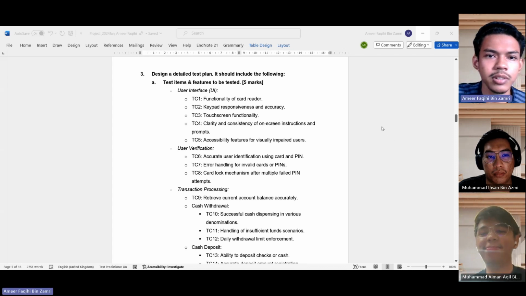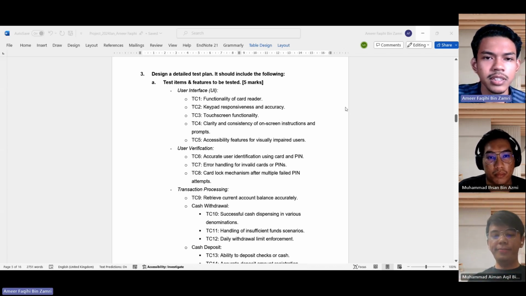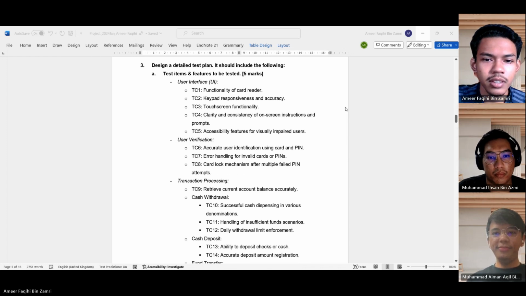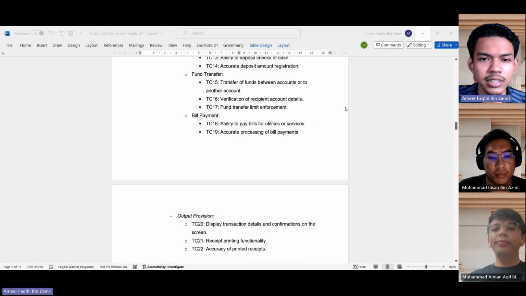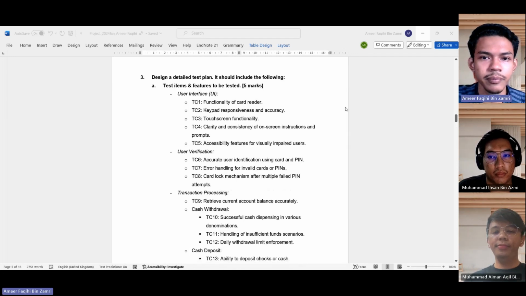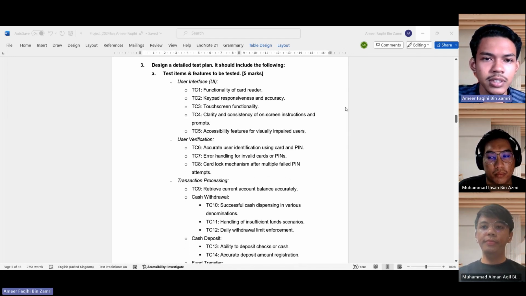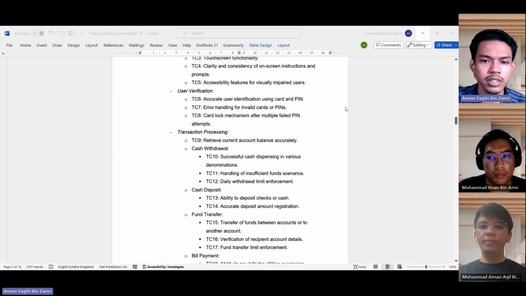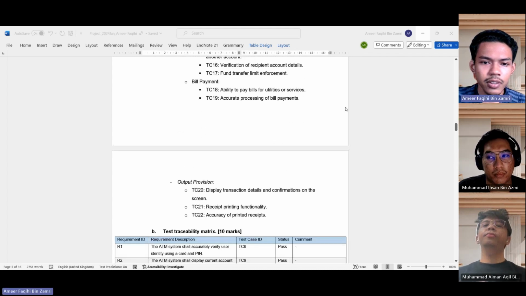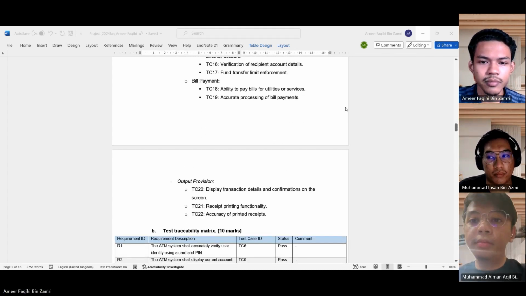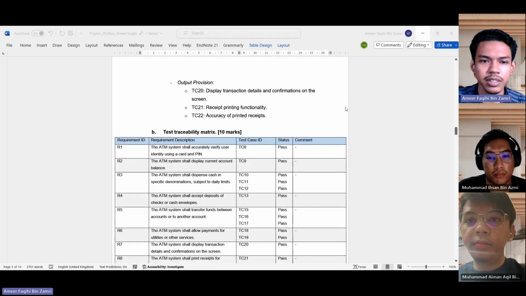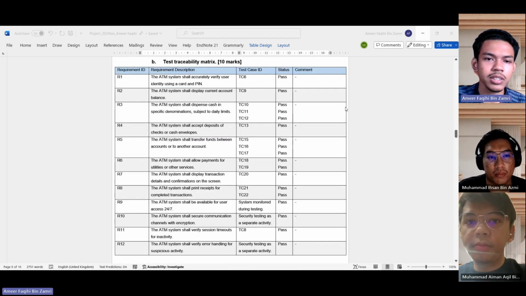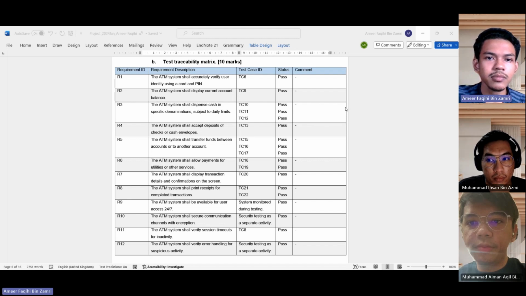Question number 3 is about the detailed test plan. First is test items and features to be tested. There are 22 test cases for this testing. First is user interface, second user verification, third transaction processing, fourth is output provision. Next is the test traceability matrix. Each of the requirements earlier will be matched through all the 22 test cases.